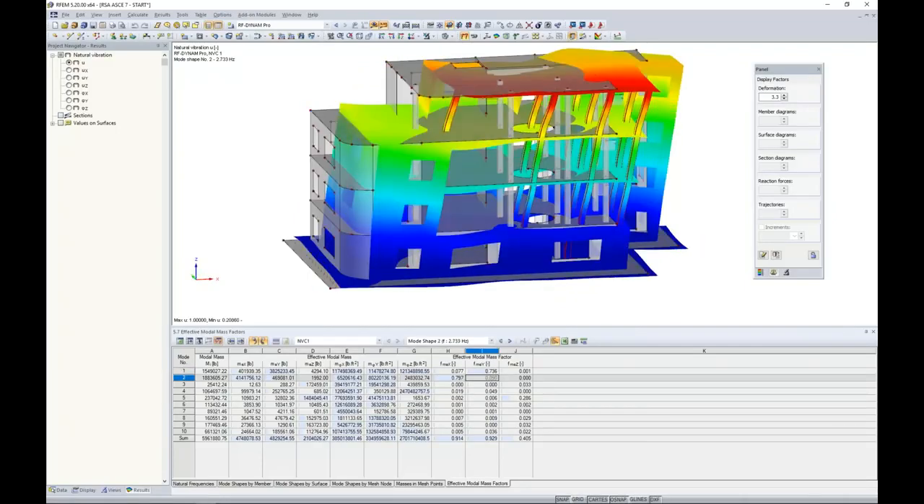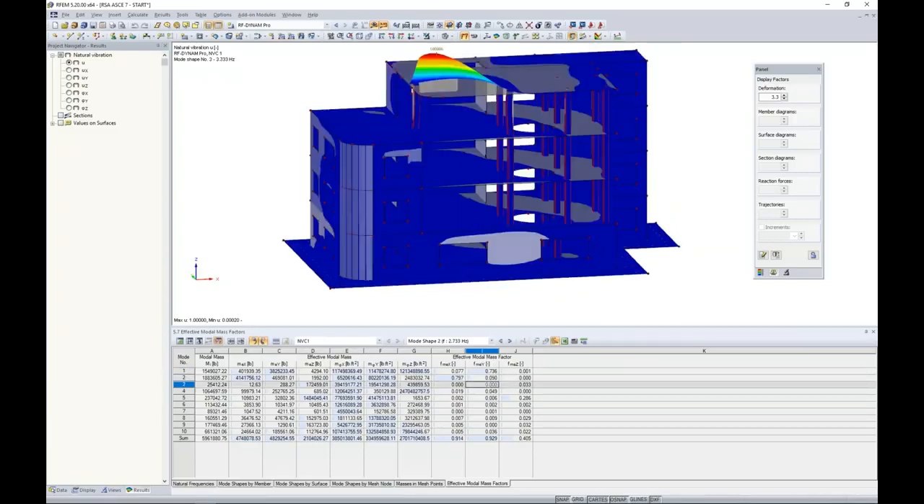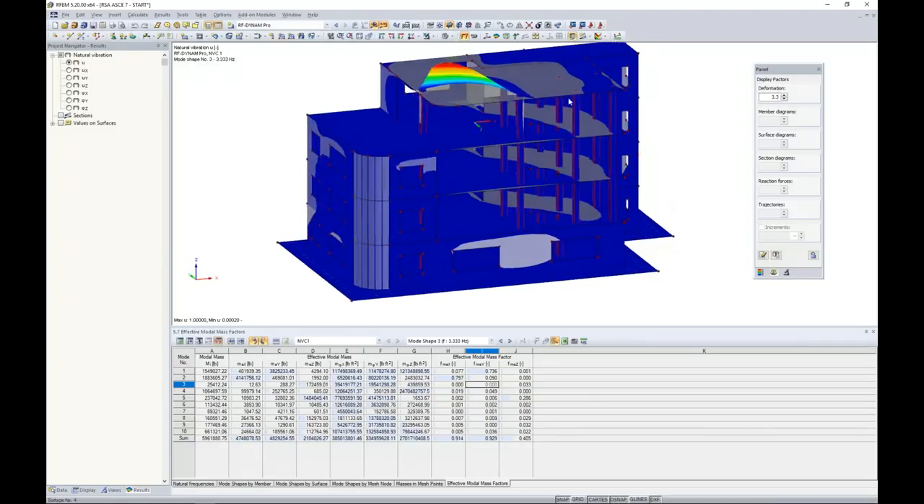We can take a look at mode shape number 2. This would be our dominant mode in the X direction. Now, this is in comparison to mode shape 3 here, where we really have no mass participation, and this is really called a local mode. We just have something happening up here at the top of the structure, so you can see mass participation in the X and the Y is 0. So this mode shape really is not of much interest to us.